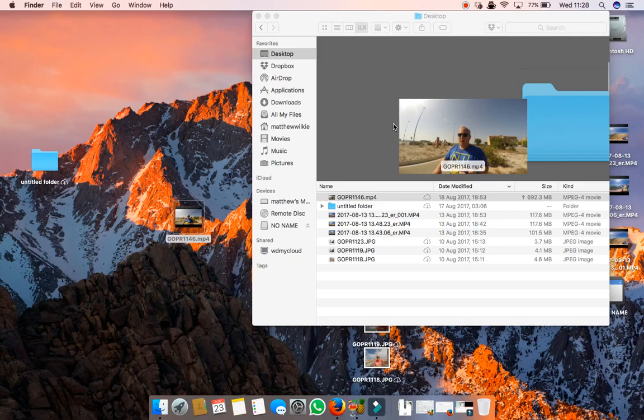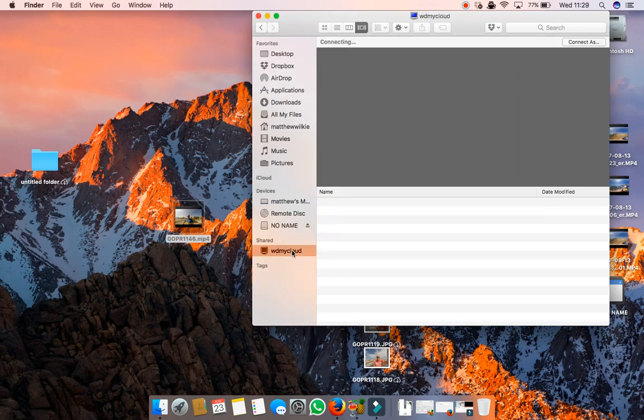Hi guys. This is quite a common problem with the Mac connecting to Western Digital My Clouds, or the other drives in the Western Digital range where they sit on your network. Basically, when you try to go to them, this is a Western Digital My Cloud, you can see it's extremely slow, and often I find it just will not connect whatsoever. So what we do is we simply ignore that.